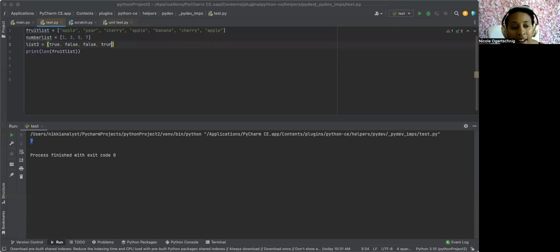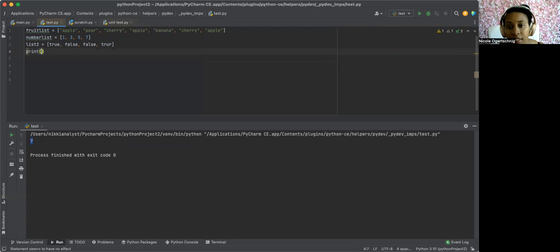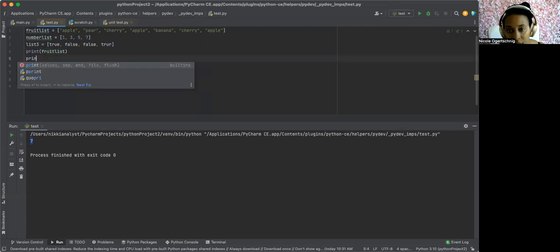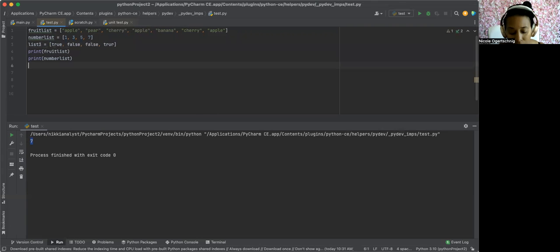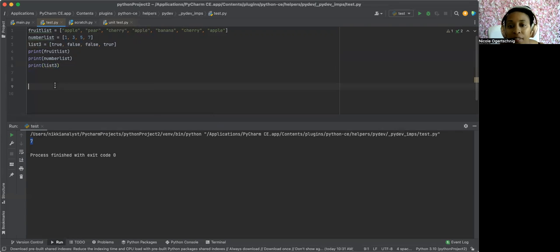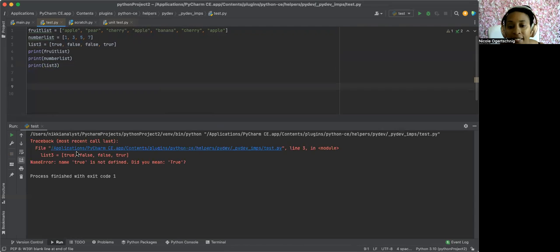Then we're going to print out our lists. We're going to print fruit list, print number list, and print list3. There we go. And we're going to run that test.